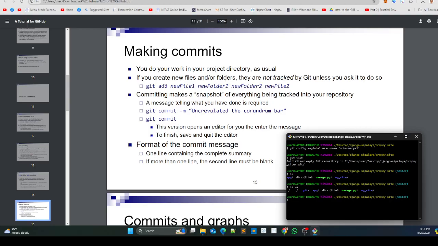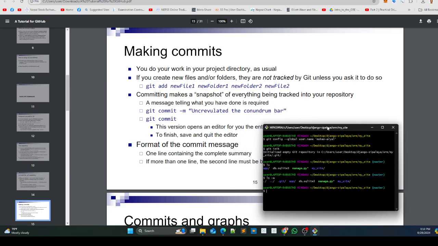Okay, so you do your work in your project directory as usual. You write your Django code in VS Studio and you don't do anything. If you create your files or folders, they are not tracked by Git unless you ask it to do so. We want to track what changes we have made in our project.